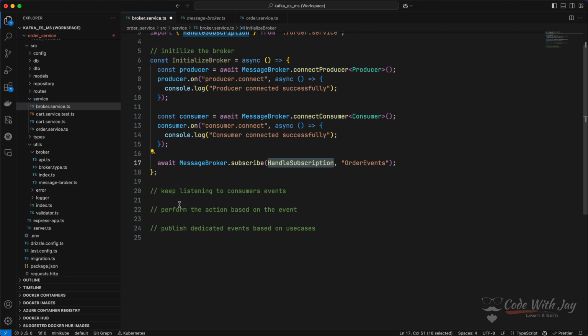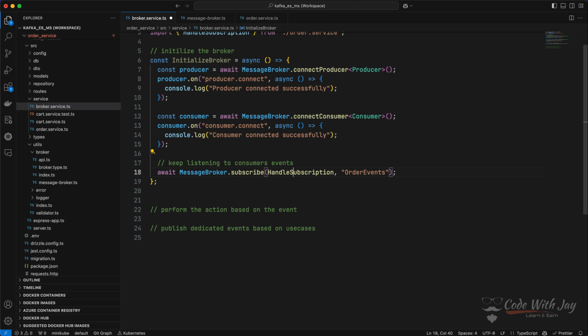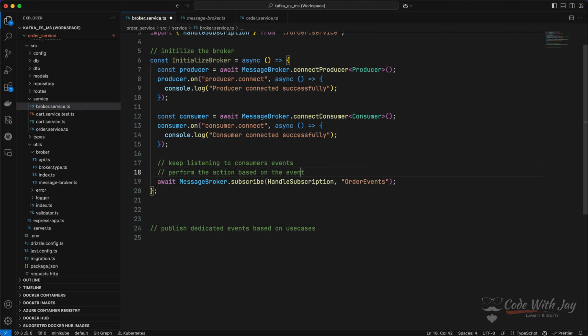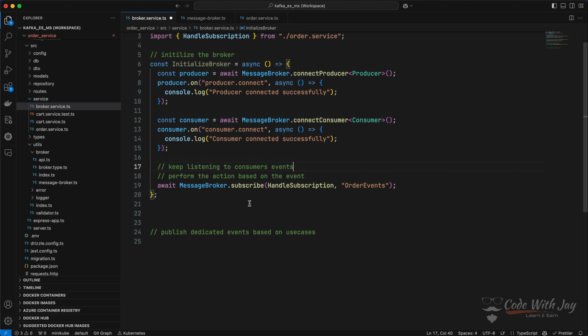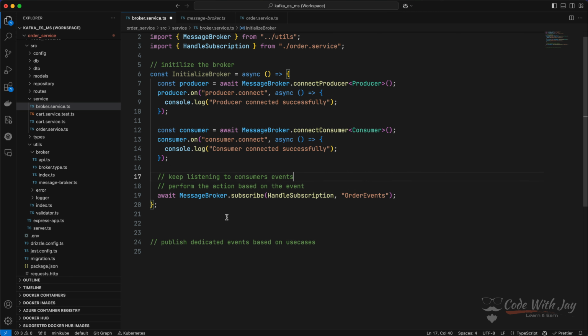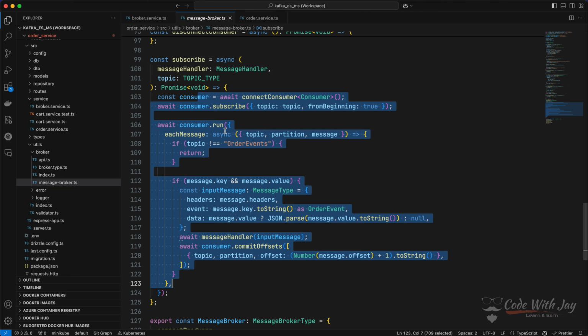So right now, let's go ahead. This part we also did here, right? So keep listening and perform the action based on event. This is also going to be inside here, right? Now what we need to do is create a couple more functions, dedicated the way we did for our initialize, and in a similar way we need to do the publish. And maybe we can use the publish function here as well.